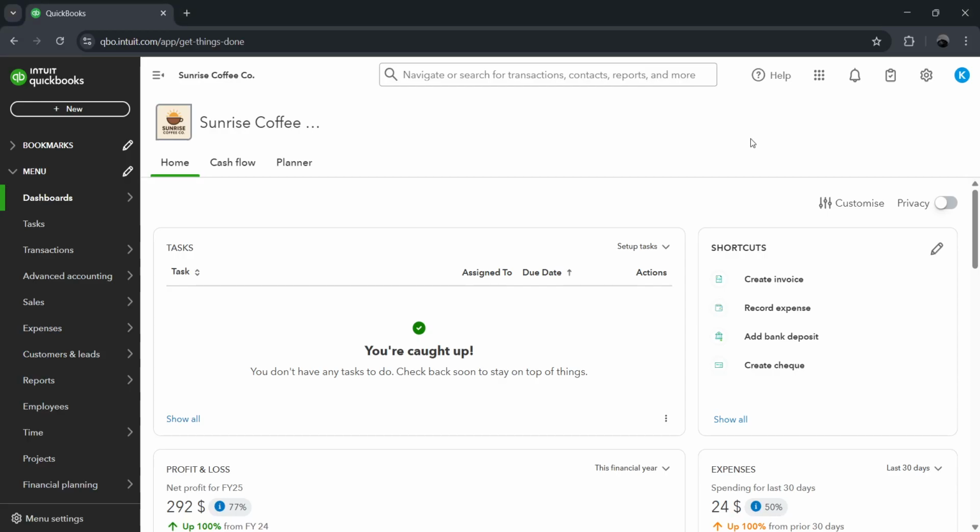Welcome back, everybody. Today, I'm going to teach you how to build custom reports in QuickBooks Online Advanced. This is a powerful feature that lets you create tailored reports to track exactly what matters most for your business, whether that's invoice details, customer activity, or payment status.